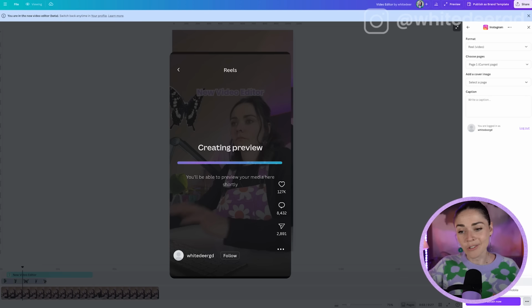You can also choose to schedule the post as well, which is a really cool feature. The only downside I've seen in this is that I can't link trending audio, which is something I usually do for all of my posts and reels. But I think it's a really great start in here, and it looks really quite reliable.